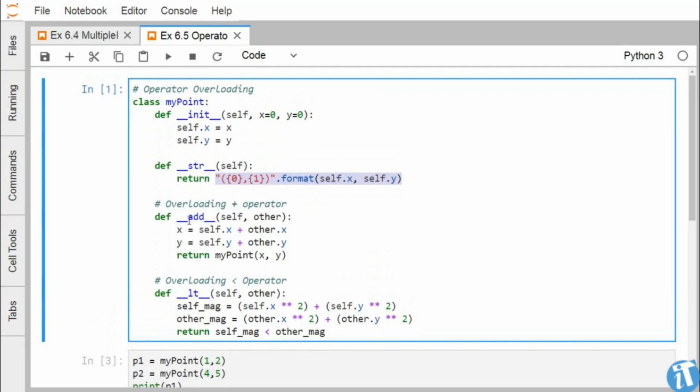Here you see we have defined one method, that is __add__. This method will take one object, the other, as input, and it will do the addition in this way. Self.x, the instance variable x, and other.x will be added. Self.y and other.y will be added. They will be assigned to x and y, and then an object will be returned, created by calling the constructor of the class myPoint with x and y as input arguments.